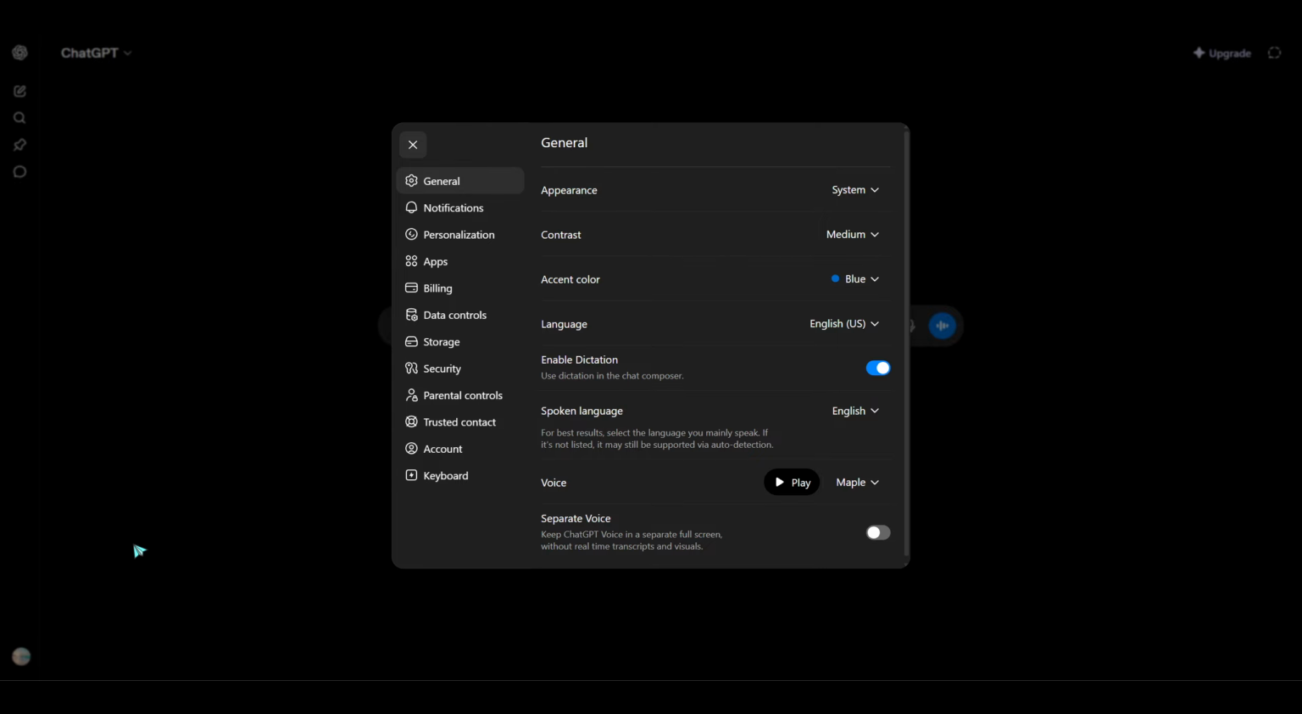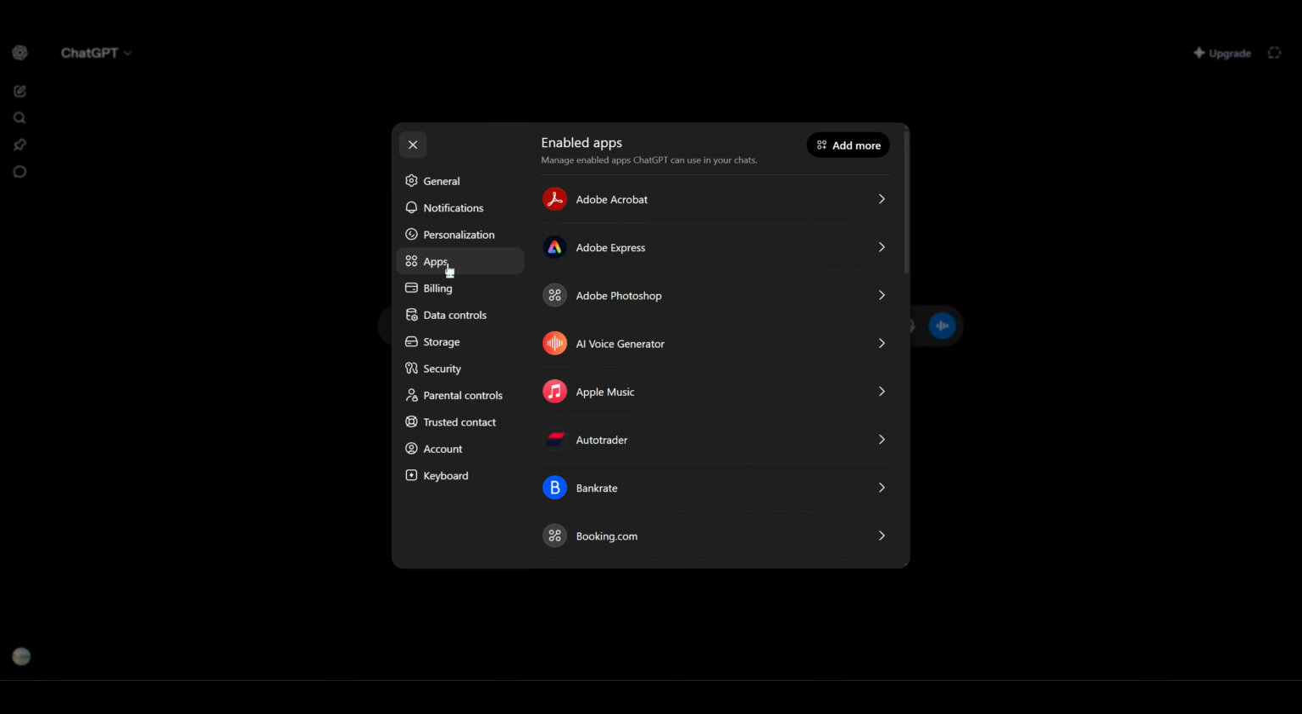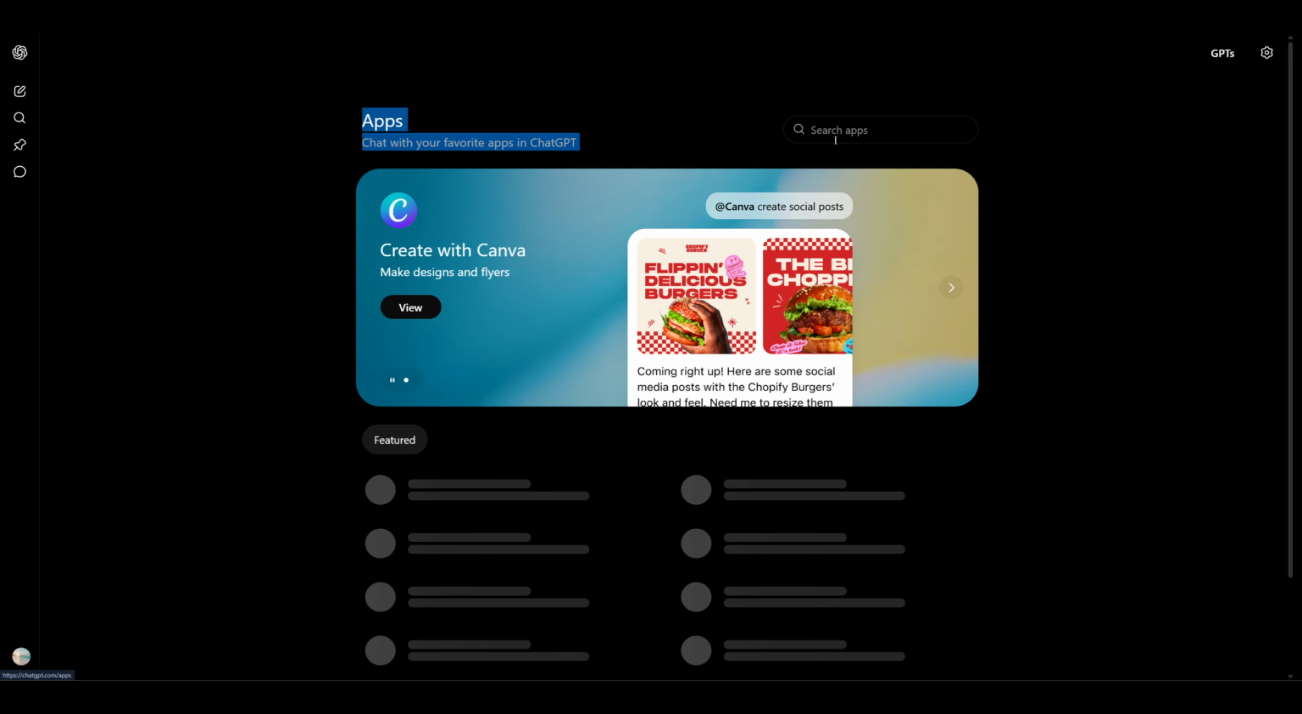Inside Settings, find the section labeled Apps. This is the place where connections live and where you can add new ones. Open Apps, then select Explore Apps, or in some versions you may see Add More. Both options take you to the same catalog of available connections.